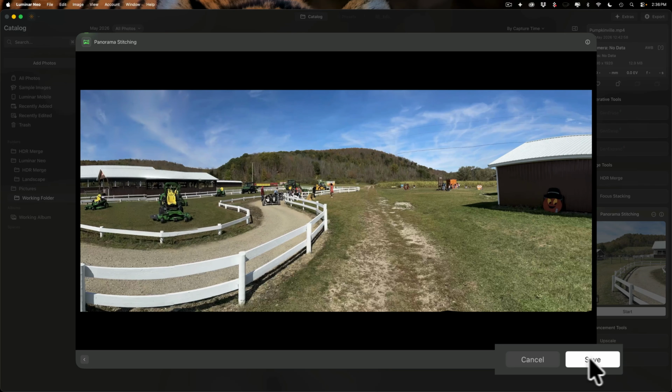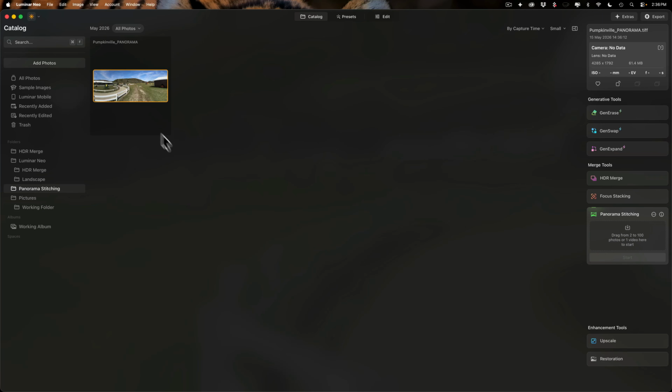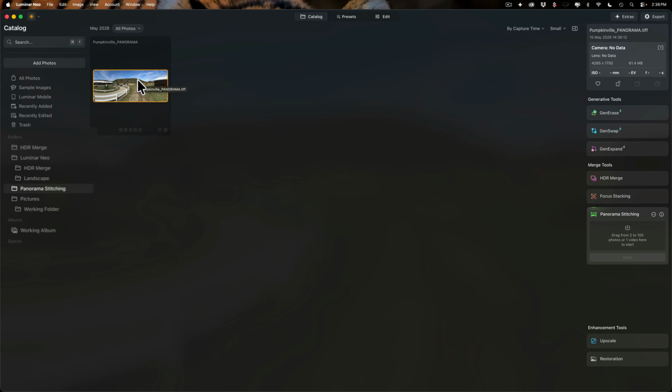And when you do that, it'll show you your final panorama. When you're satisfied, click stop. If you're not satisfied, click the back arrow and correct something you want to correct. But I'm satisfied with this, so we'll click save. And now we have our panorama. Now what it did, it took us out of the folder we were in, and it created a new folder called Panorama Stitching. And this is where all your panoramas will go.